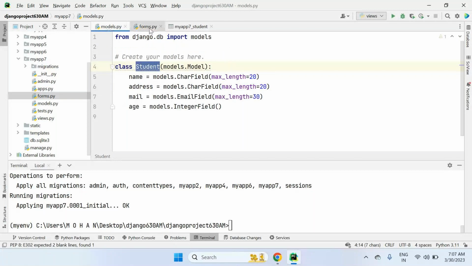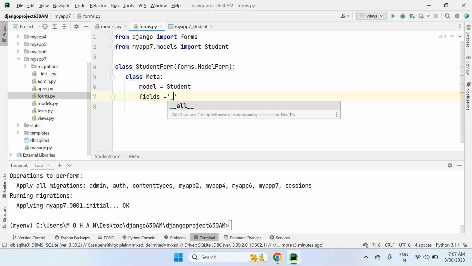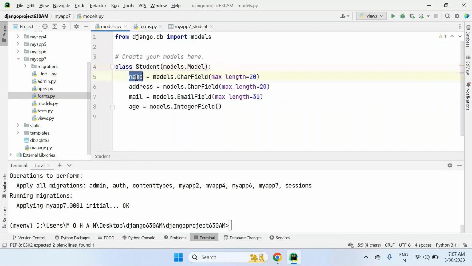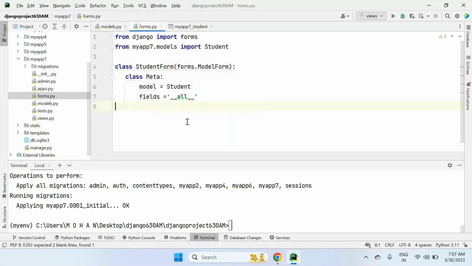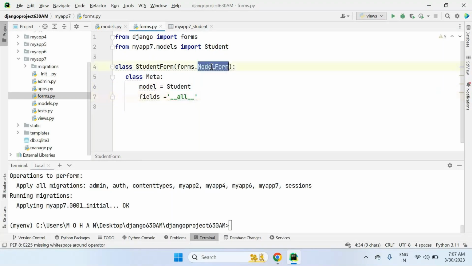So in forms.py here, we are only assigning what? Model equals to student. So whatever fields you want to assign, you can use. All, I'm taking all. That's it. The matter is over. So what is the advantage of this model form? You can see how many model fields there are, and you don't need to define that many form fields. We are only assigning the model, and fields equals to all. It means this form will be created automatically based on its model only. This is a very simple way to do it.